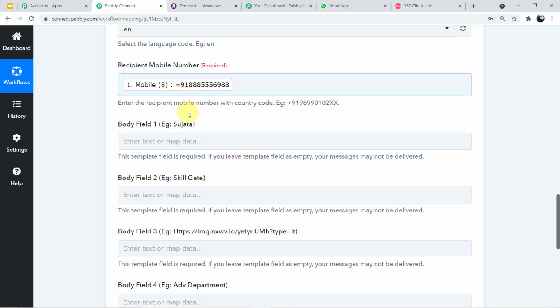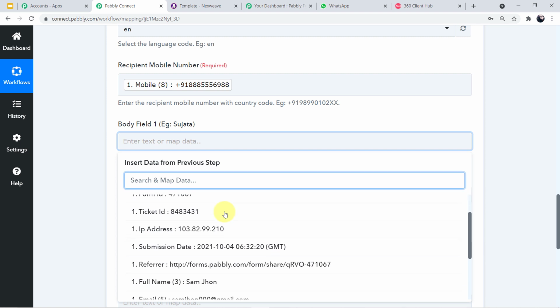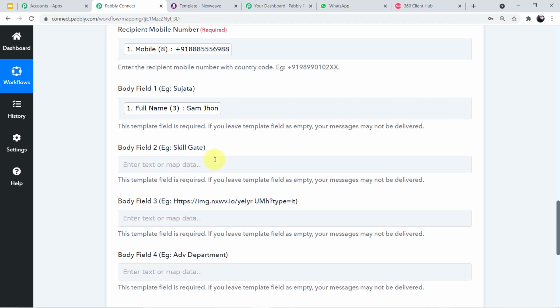So here we will enter the values. In body field 1, you can see the example Sujata is given, which means we have to enter the name in body field 1. So we will simply map the name. The name is Sam John. I have mapped the name Sam John. Now body field 2 is example Skill Gates. So we have to map the name of the conference. Our name of the conference is AI. Let me show it to you.